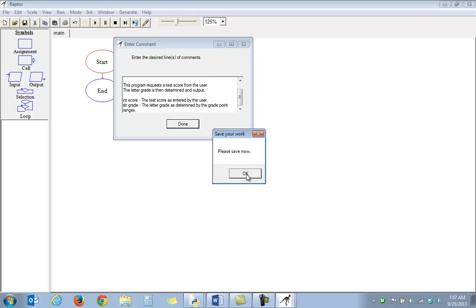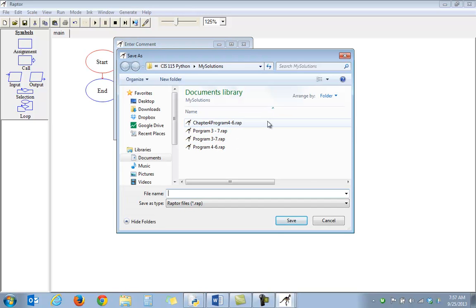So here is, and I need to go ahead and save this. So I'm just going to save it as program 4.6.